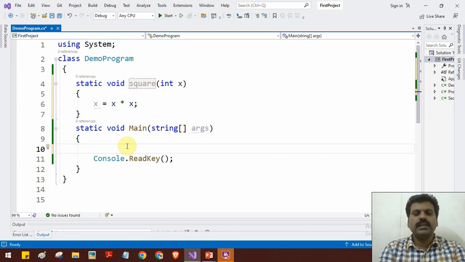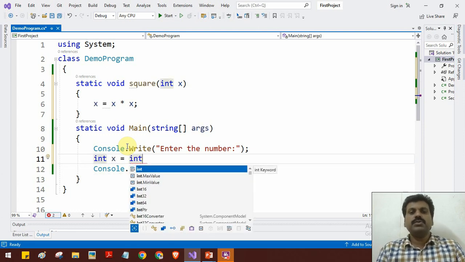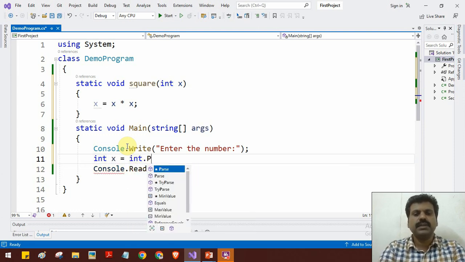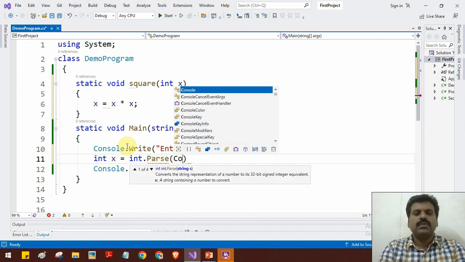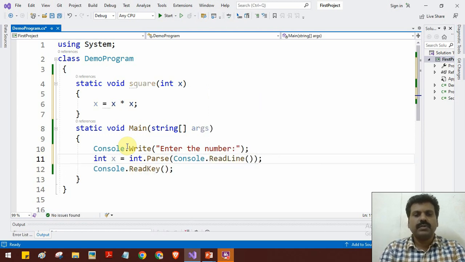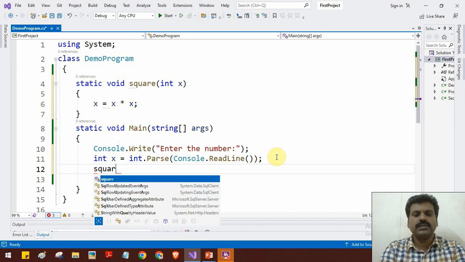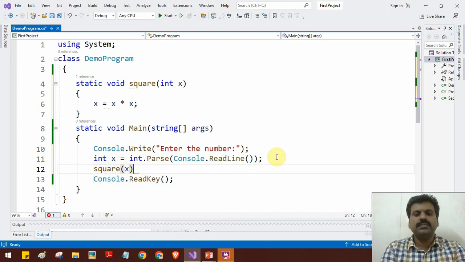So now I'm going to take the input. Console.Write, enter the number. I can store this number in int a, otherwise we can store it in a variable x. Then here I'm going to use another way of conversion, int.Parse. We can also use int.Parse for converting the text input to an integer format. So now we are taking input and converting it to an integer. Now I'm going to call this square function, and I'm passing the x value, right?